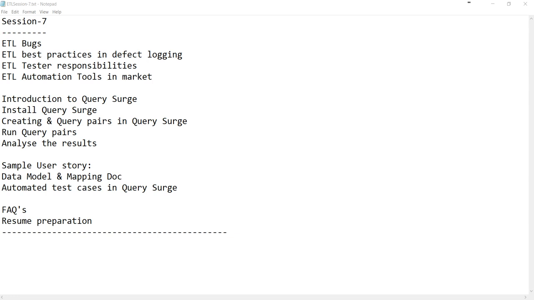Okay, so let us start the class for today. Today's agenda is these different topics we are going to discuss: ETL bugs, ETL best practices in defect logging. That means how we need to log the ETL defects and what the tester responsibilities are, ETL tester responsibilities, and then we will see ETL automation tools in the market. What are the different types of tools available in the market?